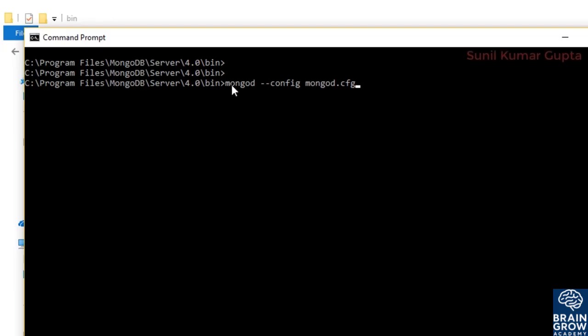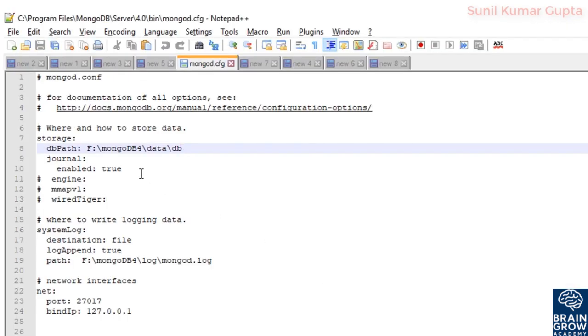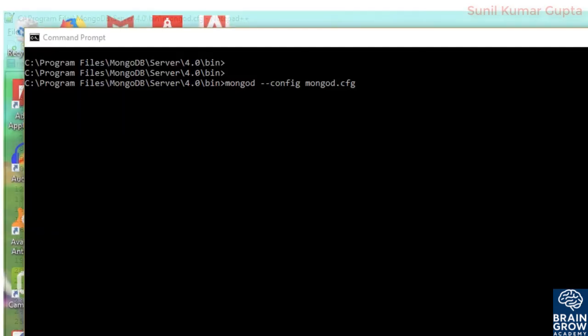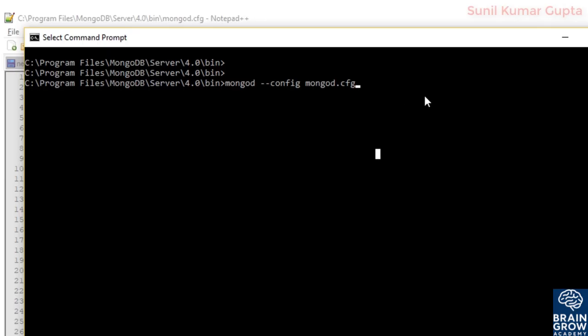So what does this mean? It means that when the mongod server starts, it will look for this configuration file, mongod.cfg, and it will act according to the specifications that we have given inside it. That means here we need not provide the db path manually. It will take it from the mongod.cfg configuration file, where we have given the db path. Now we need to hit enter to start the server. Once you hit enter, the MongoDB server will start.